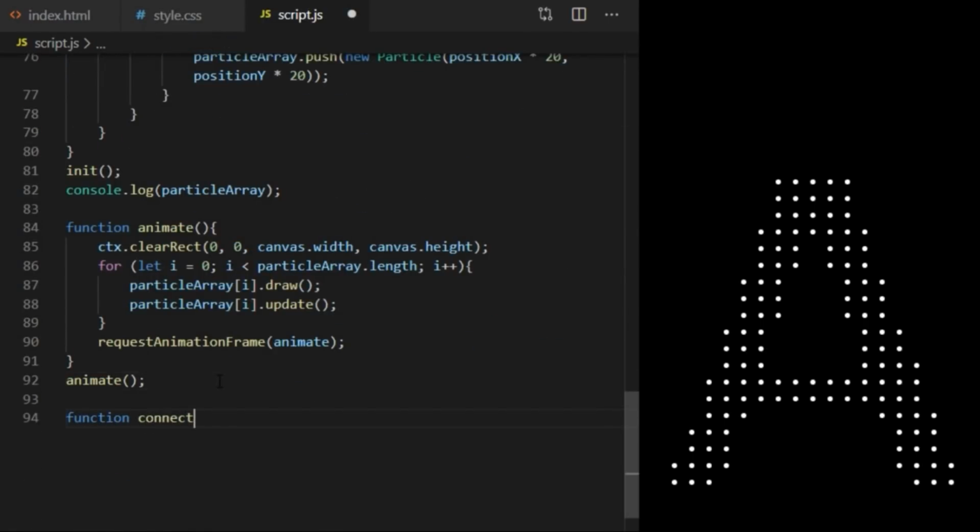I create a custom function I call connect. Its job will be just to cycle through the array of particles that make up our letter and measure distance between each particle. If they are close enough, we will take coordinates of the first particle and we draw a line to the coordinates of the second particle.